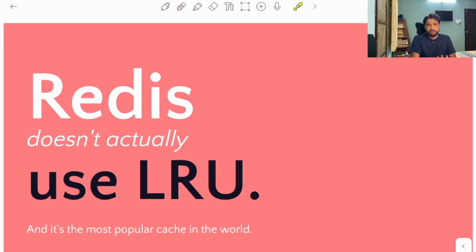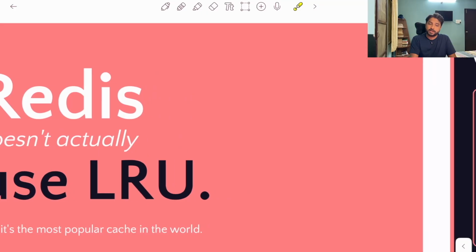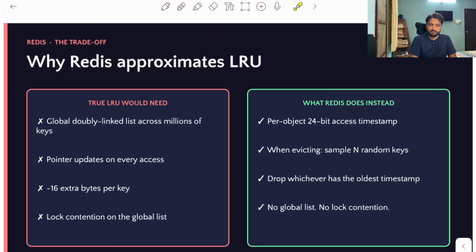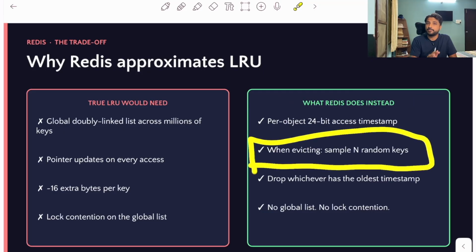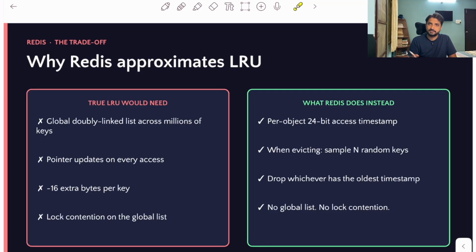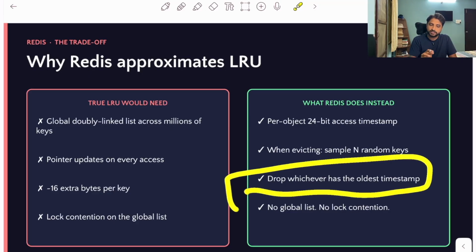Okay. Now there is a myth that Redis uses LRU, but Redis does not use LRU. There are multiple cache eviction policies. What Redis does instead, this is one of the ways: per object, a 24-bit access timestamp. When evicting, it samples N random keys. Suppose you have 100 keys, it will just sample 10 random keys. From those 10 random keys, it will evict the oldest one, dropping whichever has the oldest timestamp.